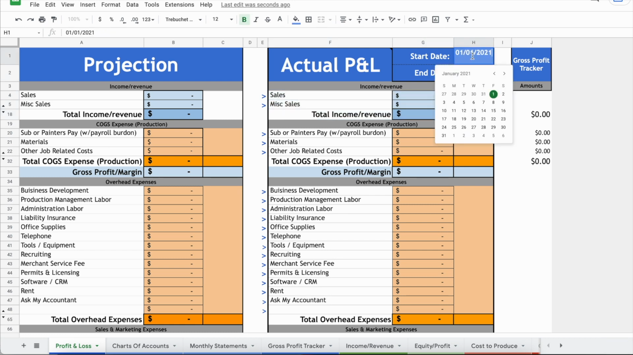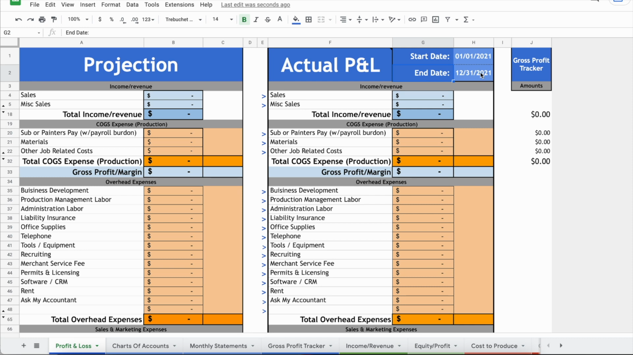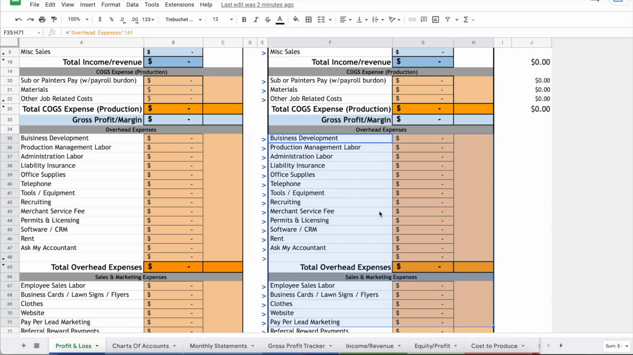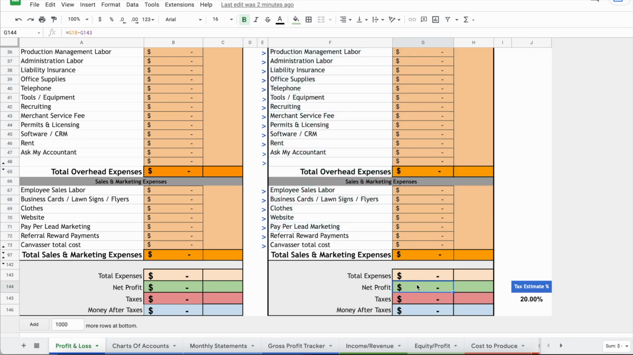So you can just double click this and change the start date, double click this one and change the end date. And within those dates, it'll show you in an organized way all of the business transactions that have happened on any account that's associated with your business. So you've got your revenue, your sales up here, then you're going to have your gross profit margin right here, then you'll have all your other expenses and your profit down here.